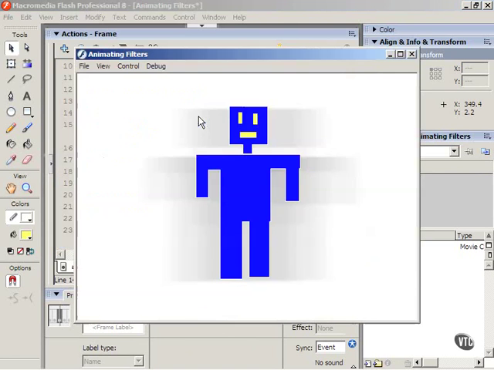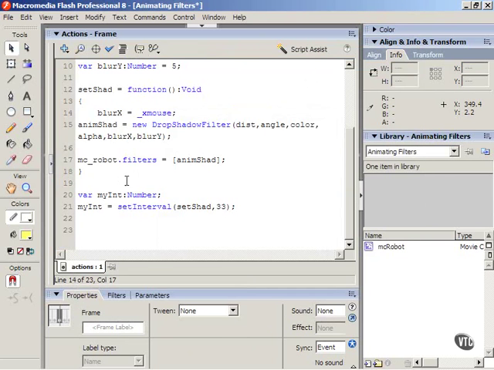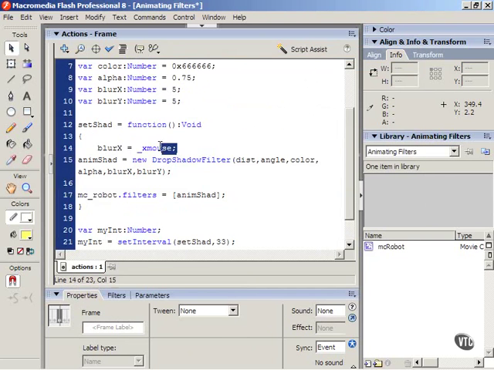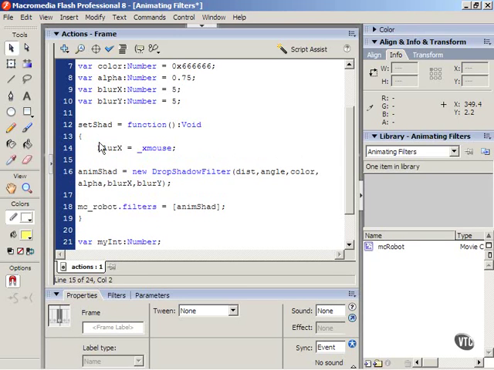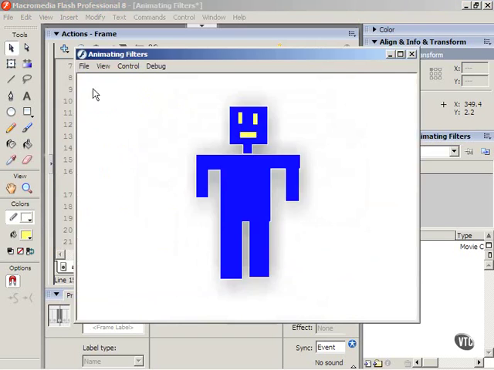Test that movie. You'll see, you go to the right, it gets blurry, and go to the left, it gets clearer. You can also do that with the Y mouse. If I select that line of code, I copy it, I paste it in the next line, change the blur x to blur y, underscore X mouse to underscore Y mouse. Test the movie.